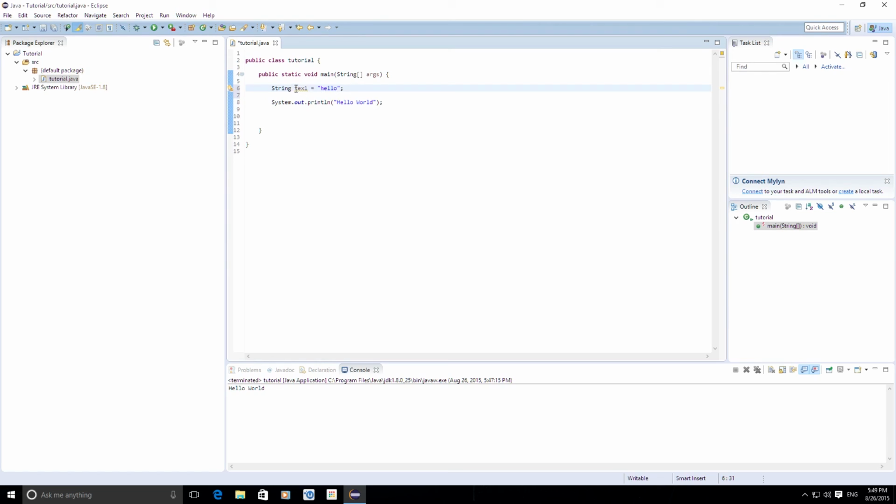Now, instead of just putting random text, if we pass in a variable that stores text, for example text1, which stores hello, then it should print out hello. If we put that in there and we run it, it prints out hello.